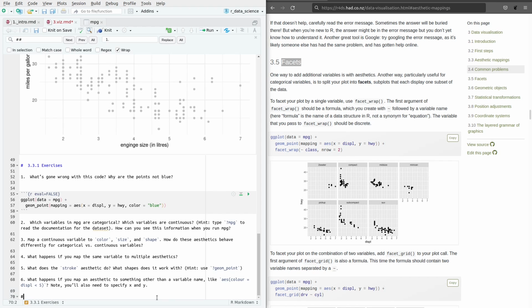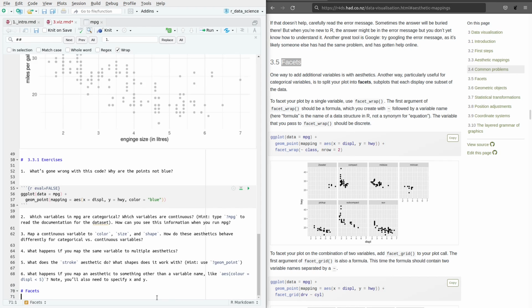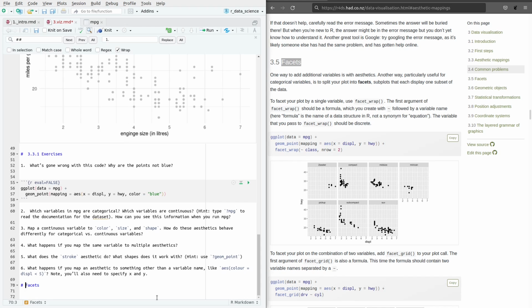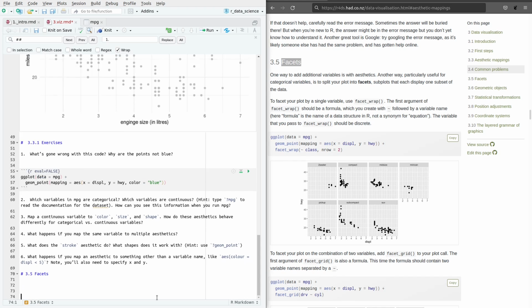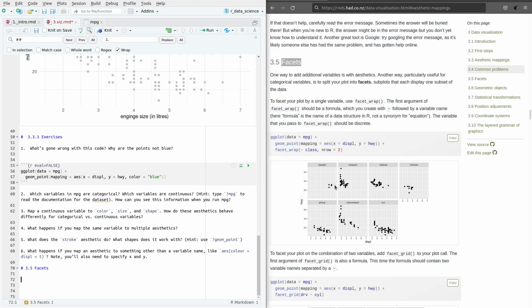Moving on to chapter 3.5, which is about facets. Facets basically mean that you split up your plot into a few different subplots, which each displays a subsection of your dataset, and make it easier to understand what is happening. The variables that you should pass to the according function, which is facet_wrap, should be discrete.